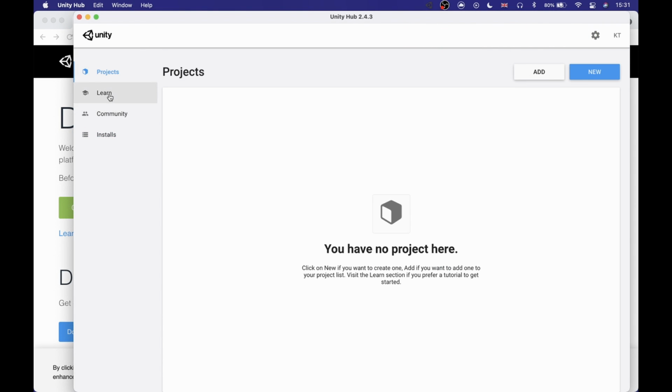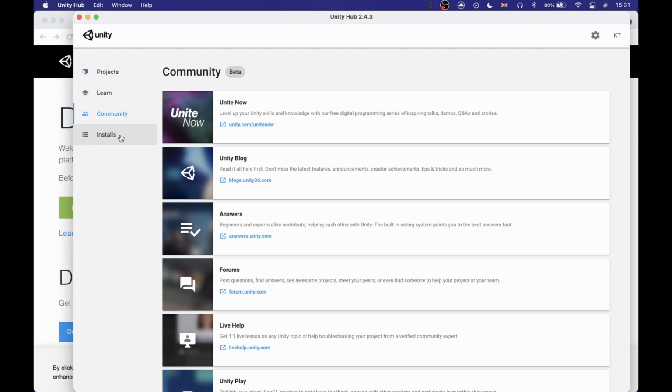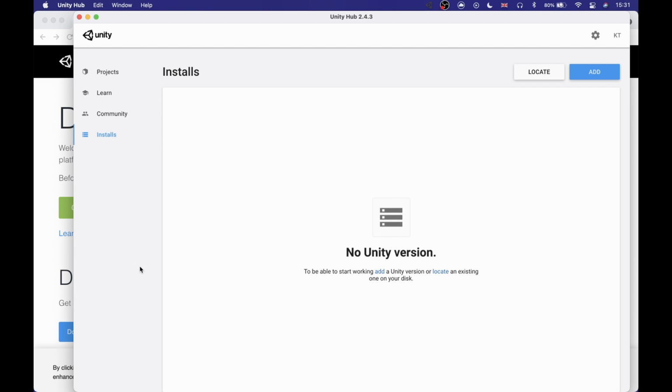In Unity Hub, you can manage your projects. You have also access to tutorials, to the Unity community, and also to the Unity installations. Before we install a version, we should handle the license. Unity is free, but you have to activate your license.